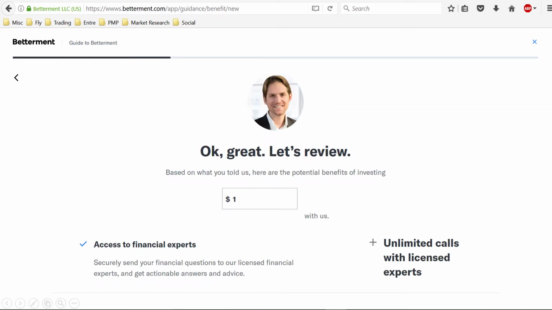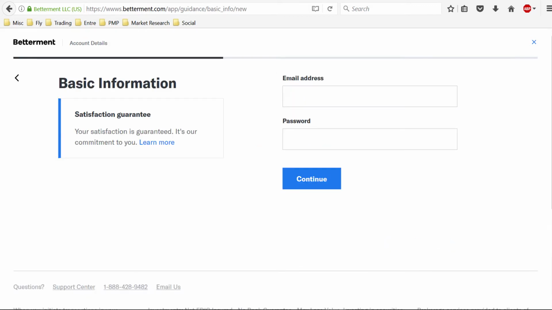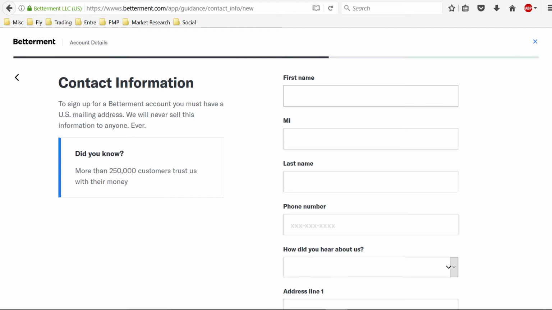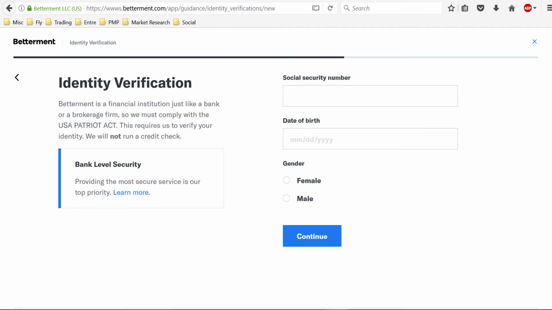Okay, so human robot Alex says, we're great. Let's review. Scroll down and you can click forward. It'll ask for your email and to create a password, so put those in and continue. Fill out your name, your phone number, and your address. And then for identity verification, you actually do need to provide your social security number and your birthday and gender, and then you can go ahead and continue.